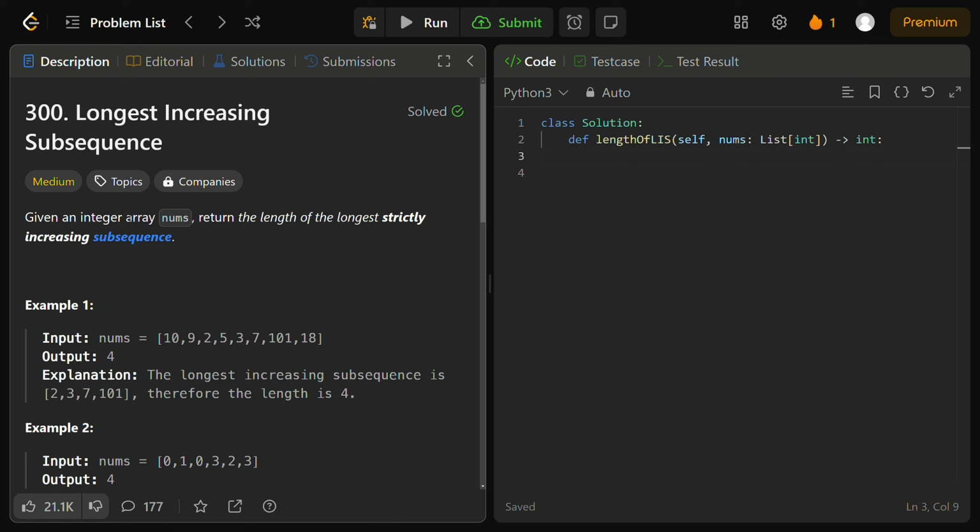And for each element, nums at I, we want to compare it with all the previous elements, so basically every single nums at j for when j is less than I, and if nums at I is greater than nums at j, that means that an increasing subsequence using those two elements and maybe even more can be formed.